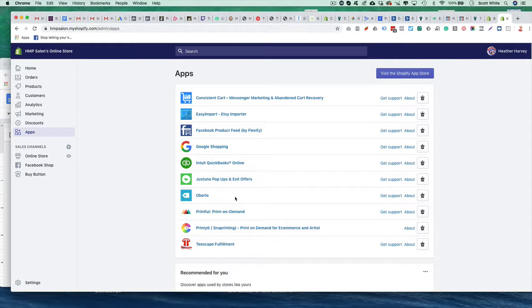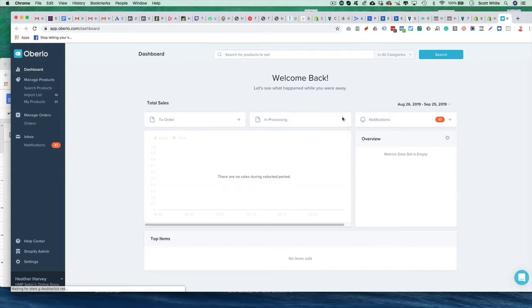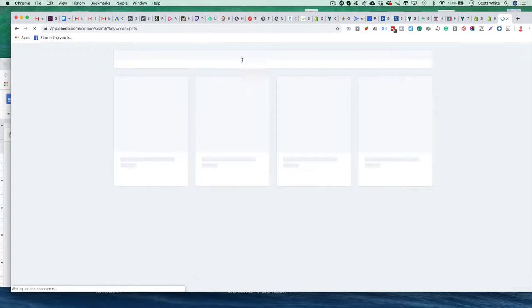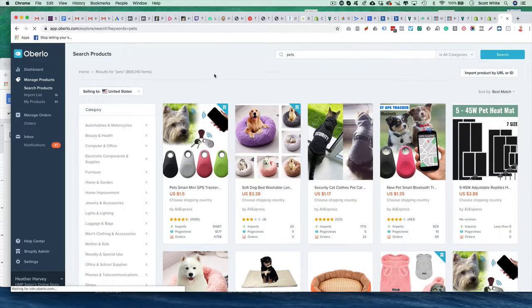How to use Oberlo. So you come into the Shopify store, go into apps, click apps. You're going to go into dashboard. So here you're going to search for products to sell. This specific store is about pets. So if you just type in pets, you're going to come to a bunch of products.